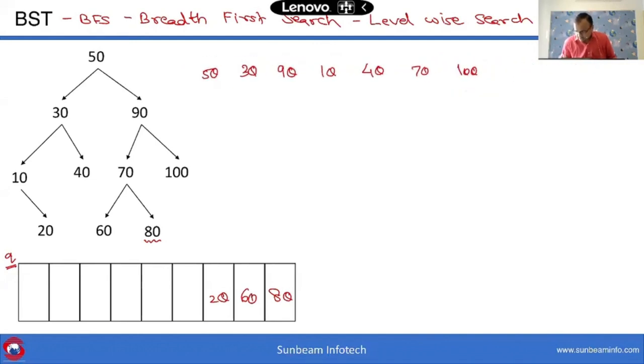If this is not matching 80, continue. If the queue is not empty, you pop the next element. Oh, it is 20. Is it matching 80? Sorry, it is not matching 80, and it has no child. Continue further. Is it matching 80? No, it also has no child. Is it matching 80? Yes, this is matching 80 and the element is found.